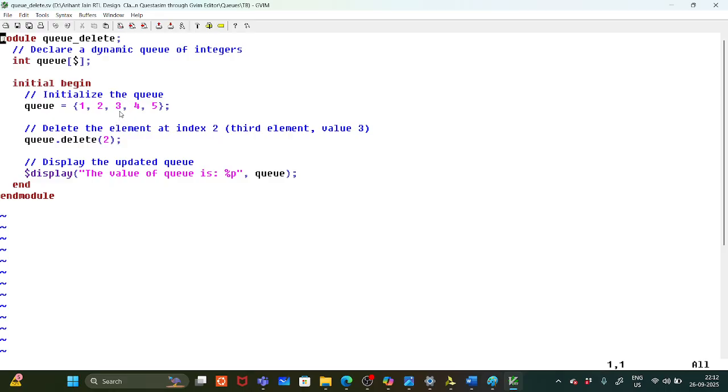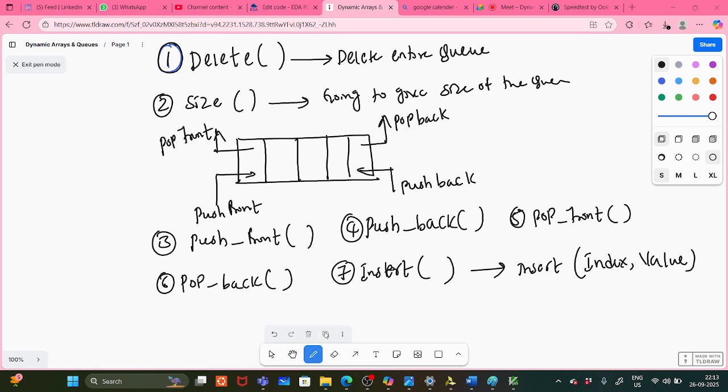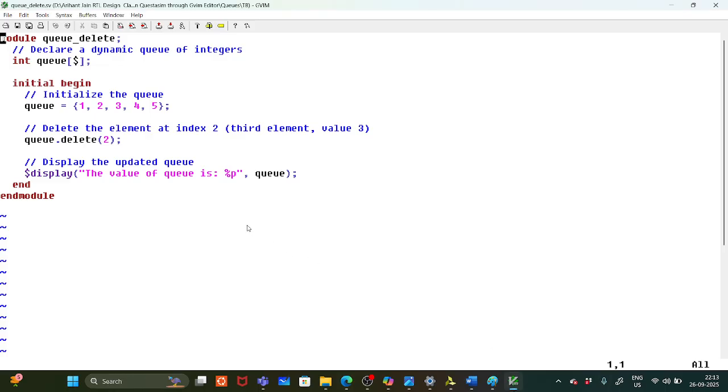So here the queue is 1 2 3 4 5, and the index starts from 0: 0 1 2 3 4. Delete 2 means at this index I want to delete this element. So this one I want to execute.